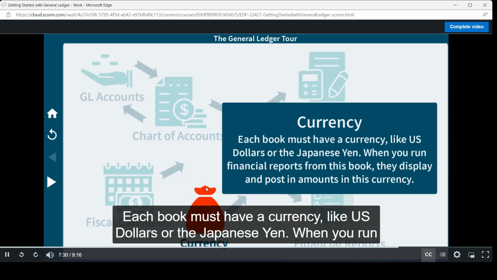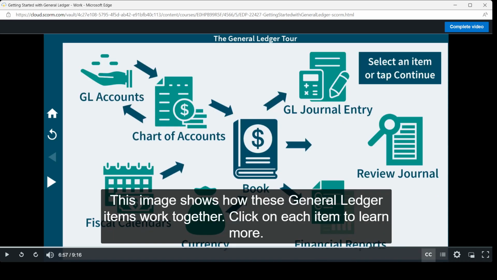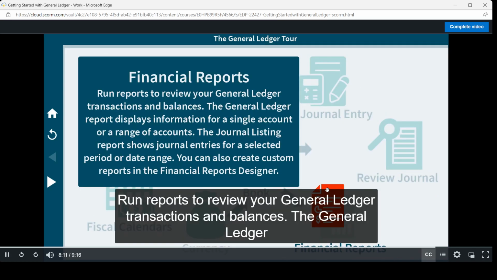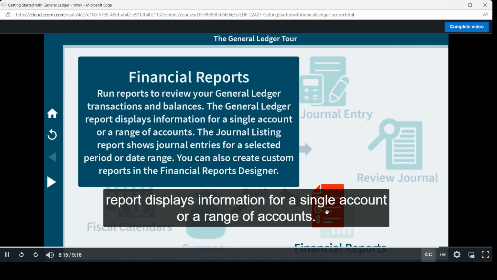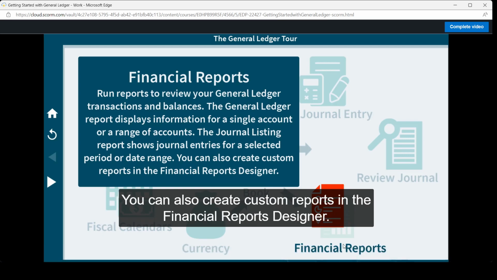Each book must have a currency, like US dollars or the Japanese yen. When you run financial reports from this book, they display and post amounts in this currency. Run reports to review your general ledger transactions and balances. The General Ledger Report displays information for a single account or a range of accounts. The Journal Listing Report shows journal entries for a selected period or date range. You can also create custom reports in the Financial Reports Designer.